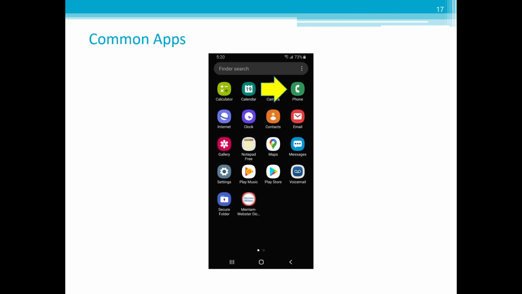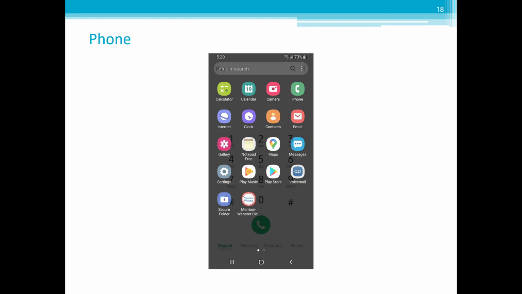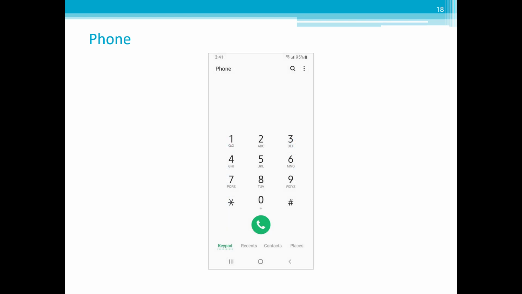So the first one we're going to talk about is the phone app, which if you already have a phone, you've probably used that. So you would just click that button, or tap it rather, and then you will get to a screen that looks something like this.